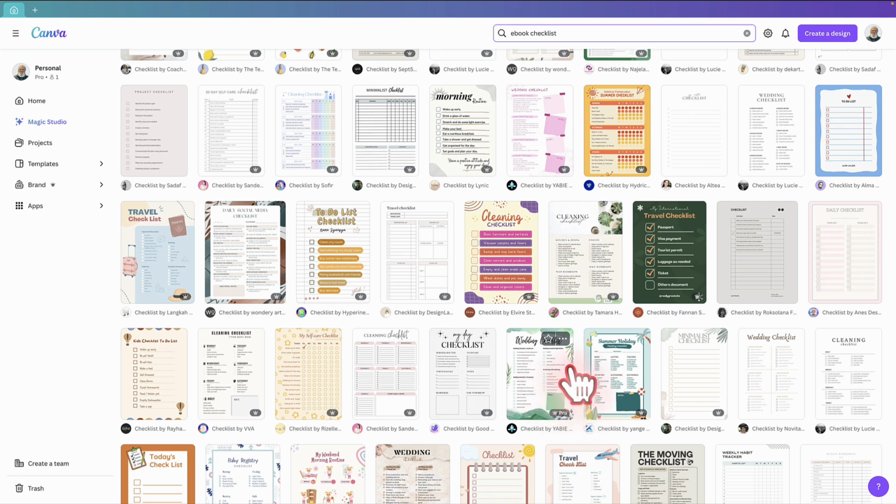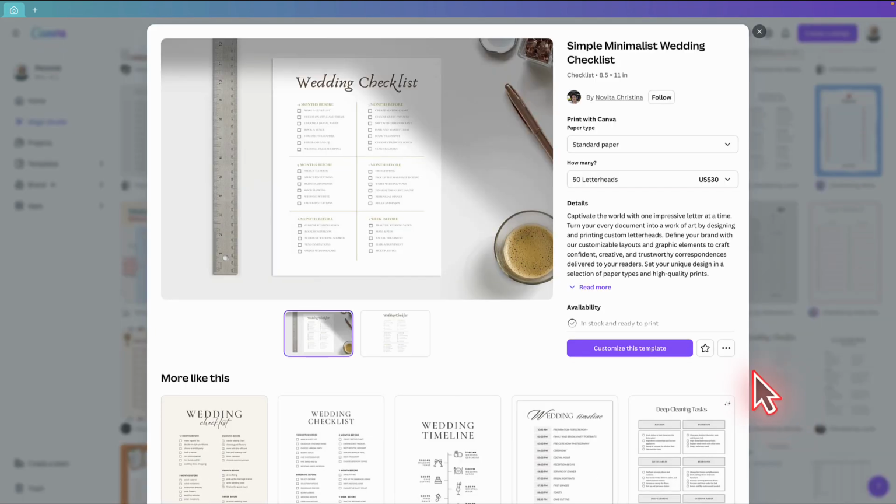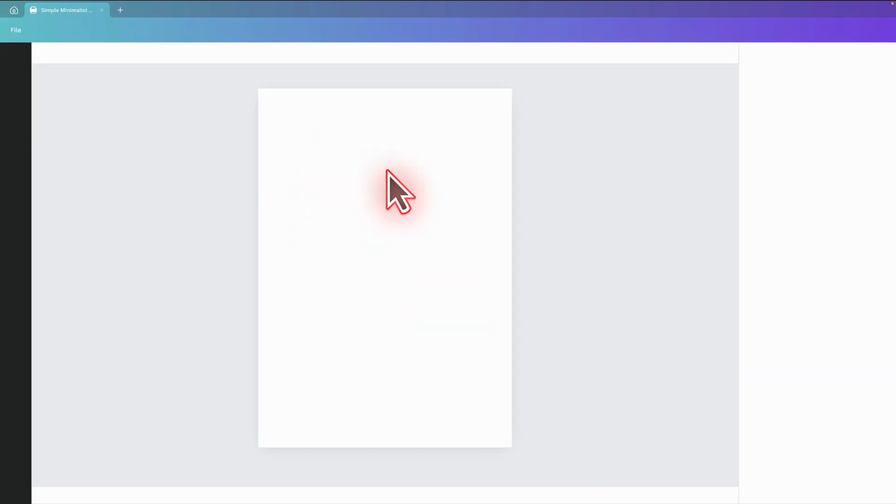Okay, so let's say you want to create a wedding checklist. So that one's got a crown on it. Okay, here's a wedding checklist without a crown. So I can click on this. And it's kind of giving me standard paper, 50 letterheads, if I wanted to do this. But we just want to customize this template. Okay, so I'm going to click on Customize the Template.